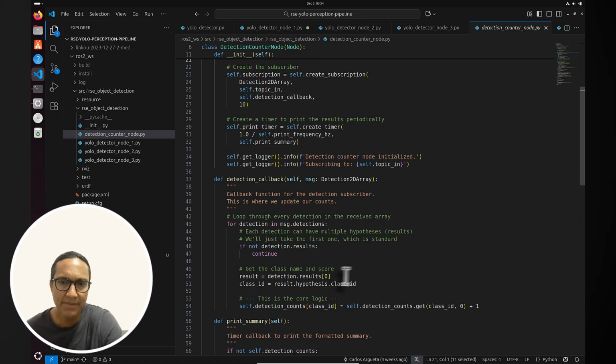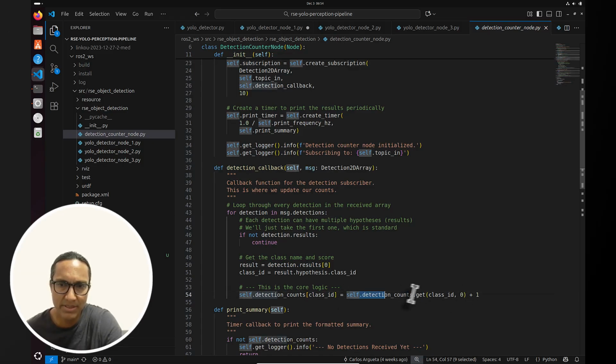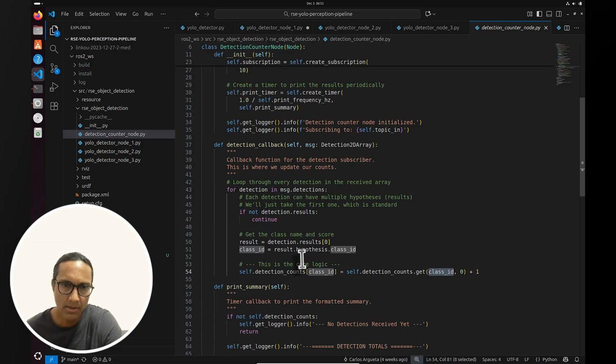Okay, and then I do self.detection_counts.get(class_id, 0) + 1. So what this does, if you know how dictionaries work, is that it will get us the previous value or the previous count for this class. And if this class or this key didn't exist, if it's the first time we see this object, it will return 0. If we've seen this object before, it will return the actual count, and then we increase it by 1, and then we update it. Okay, so we are effectively counting how many times we've seen this object. And that's very much it.